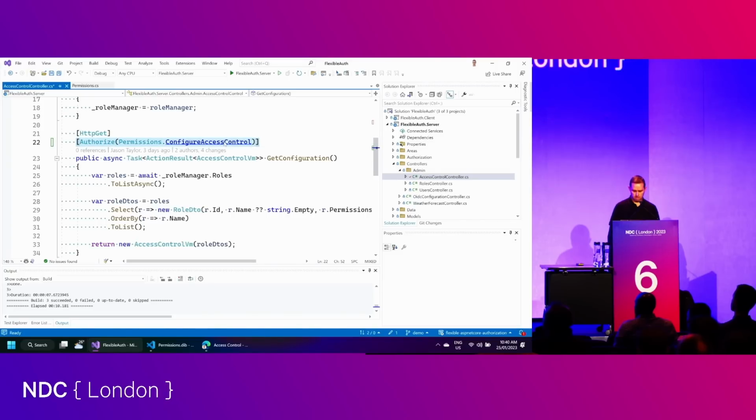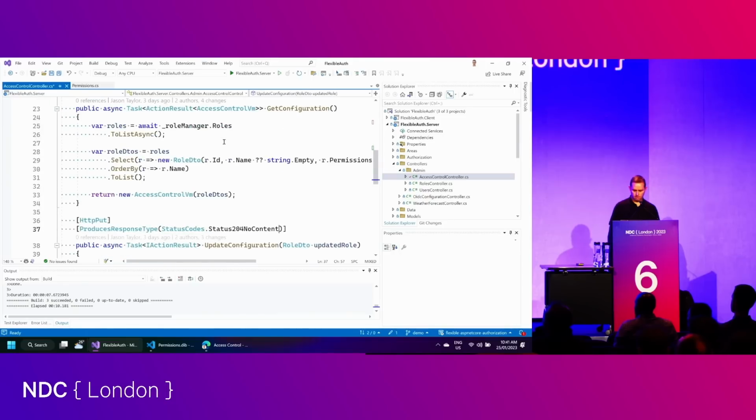Let me just copy that. View access control for get configuration. And I want to apply configure access control for update configuration. Okay, so the controller's done.